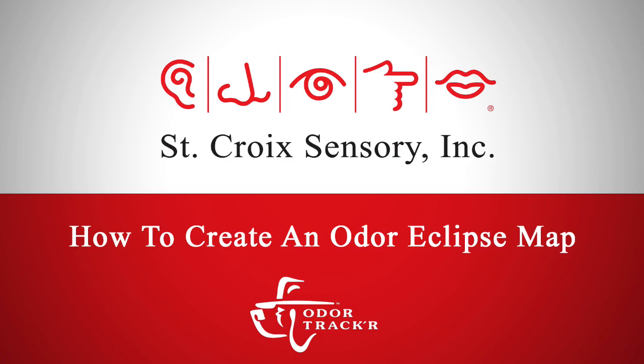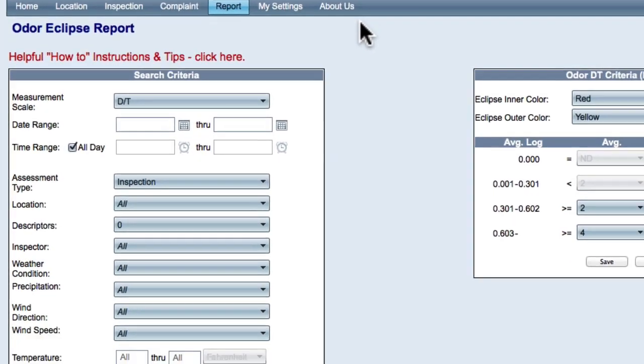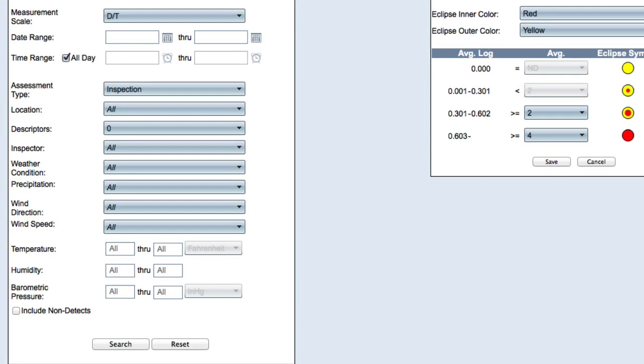This is how you create an odor eclipse map in Odor Tracker. In the top menu, go to Report, Odor, Eclipse. Select the measurement scale that you want to use for the odor mapping. Your options are DT, Word, and Intensity.